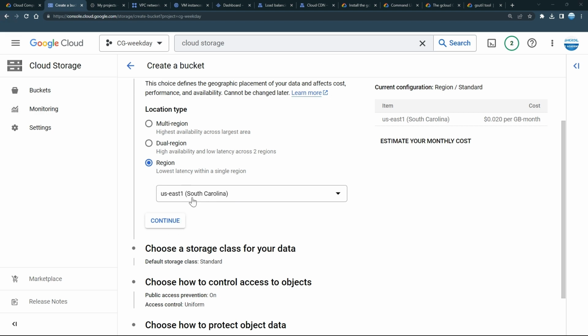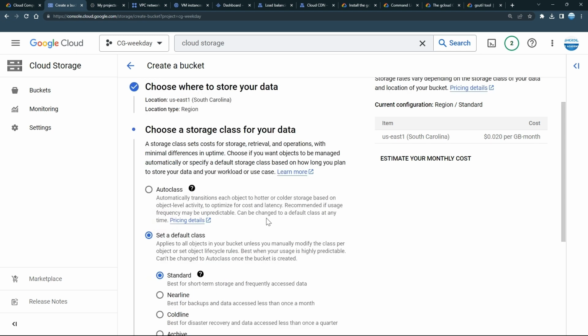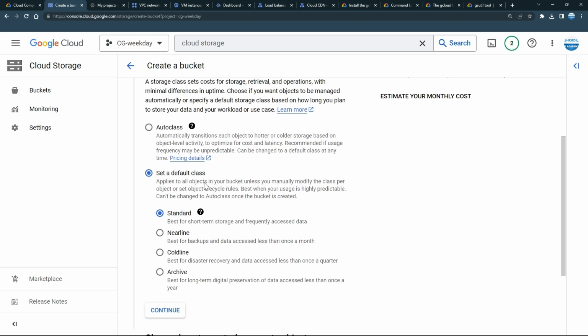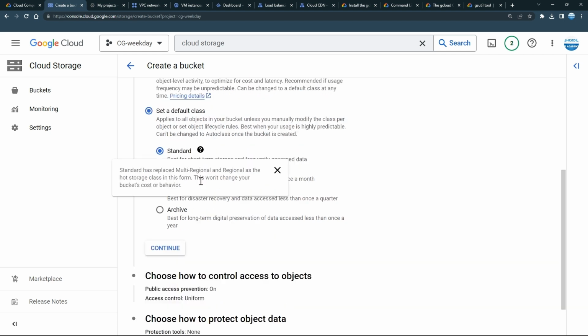So click on continue. We select South Carolina. Click on continue. Now we need to select the storage class. Auto class means it will automatically decide the best place to put your object, but for now we are going to set up the default class, called standard, nearline, coldline, and archive. So we are setting the standard, but in the standard we have the option of single region, dual region, or multi-region. Click on the continue button.